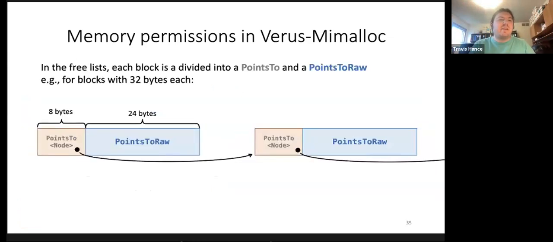Now the blocks are actually variable sized. Each page has some specific size of block, so it could be 32 bytes or 48 byte blocks or anything. Whereas the size of the nodes in the linked list is fixed, so they are 8 bytes. For example, if you had 32 byte blocks, you would carve out the first 8 bytes of each block to be the linked list node. And then you would also just carry around the rest of the block as uninitialized memory.